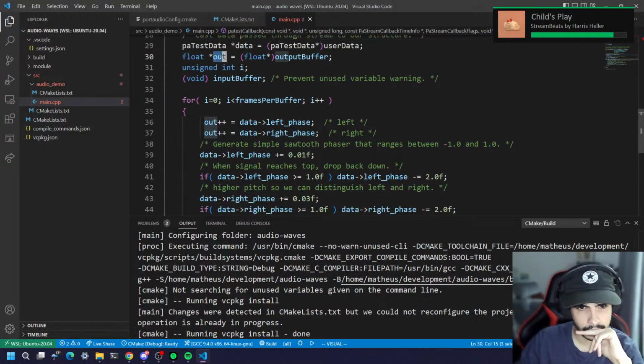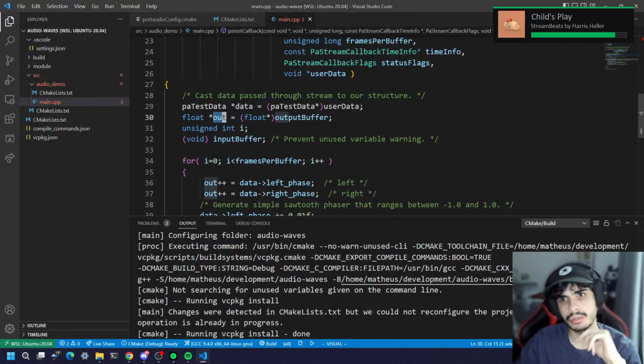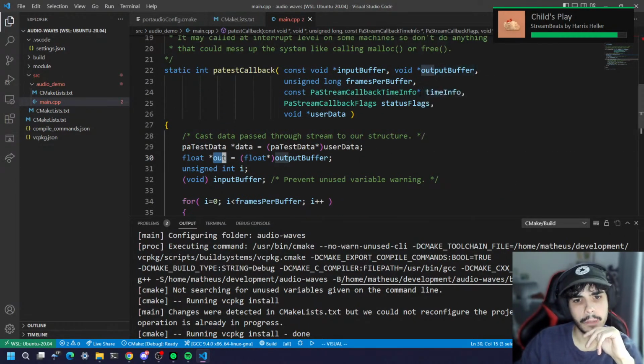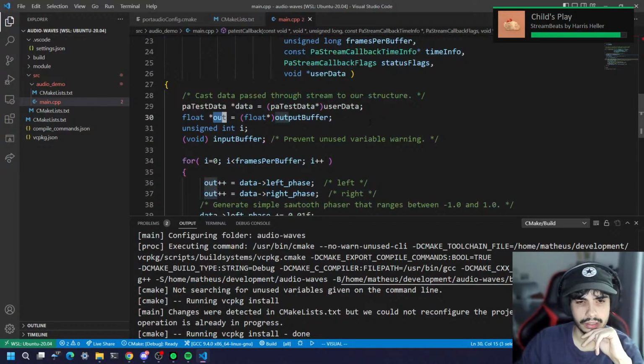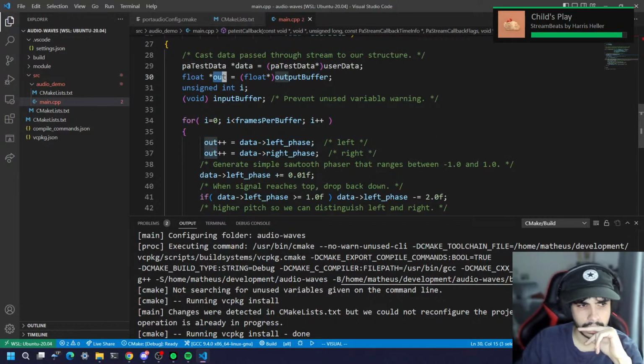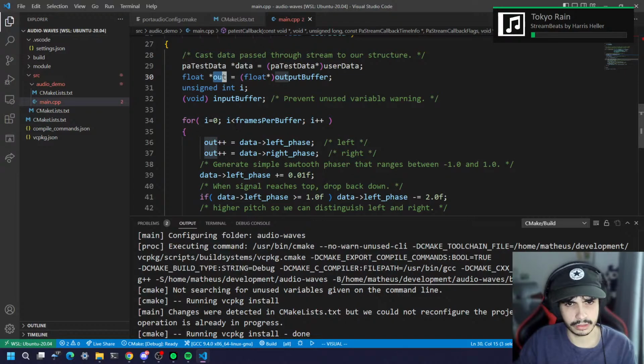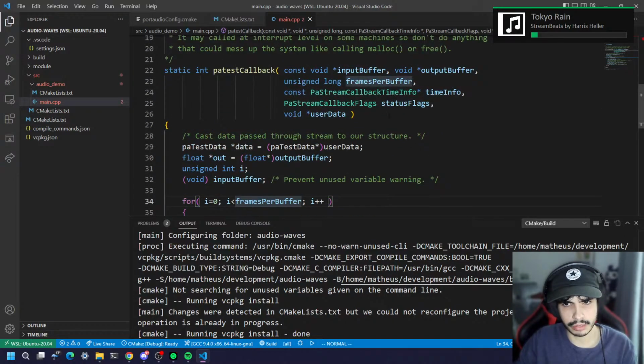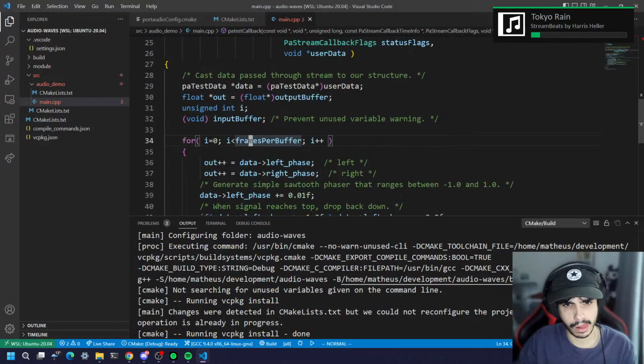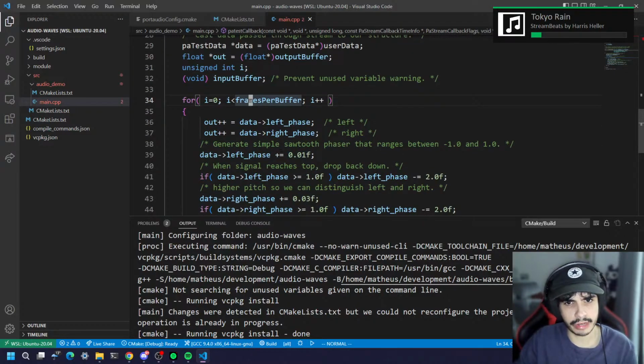Yeah. Okay, so you write the data to the output buffer. Okay, so cool. So it's basically taking the left phase and the right phase and then passing it to the output buffer for however many frames per buffer we have here. And frame, I guess, in this particular case means a particular audio sample. And generate a simple sawtooth. Okay, I like that. So it's a sawtooth wave.